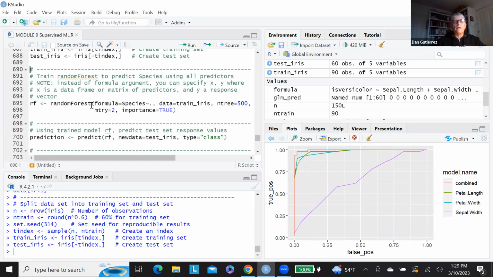We could say formula, Species, tilde, and then period, meaning all the other 4 predictor values. We train it on train iris. And then we specify one or more so-called hyperparameters. So many of the more sophisticated machine learning algorithms have a series of hyperparameters.